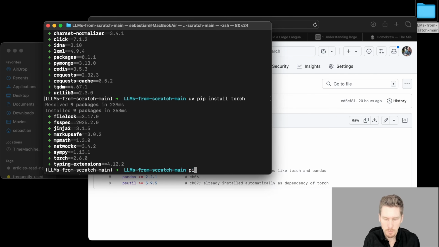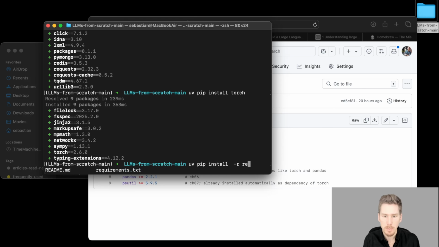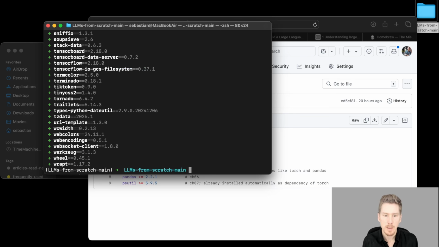So if you do pip or uv pip install -r requirements.txt, you can install all the packages all at once like this. And in this way you are done. You don't have to do anything in addition. This should install all the packages that you need for this book. Now, if you're running this on Windows, you might encounter an issue with TensorFlow IO GCS file system. And this is a bit annoying.